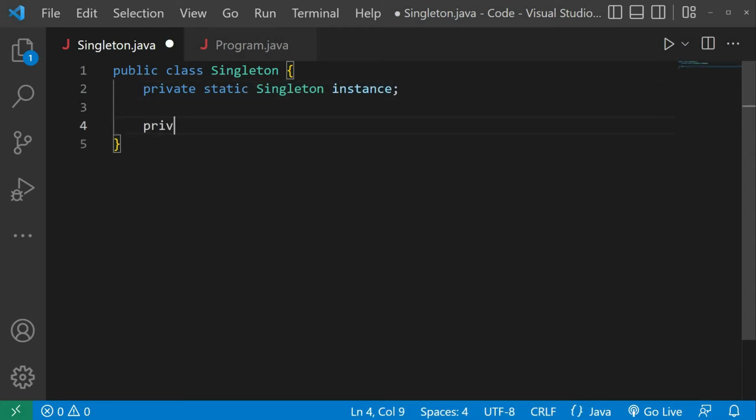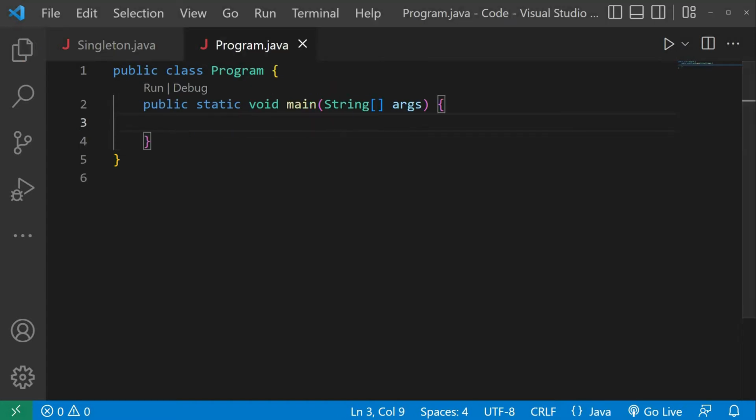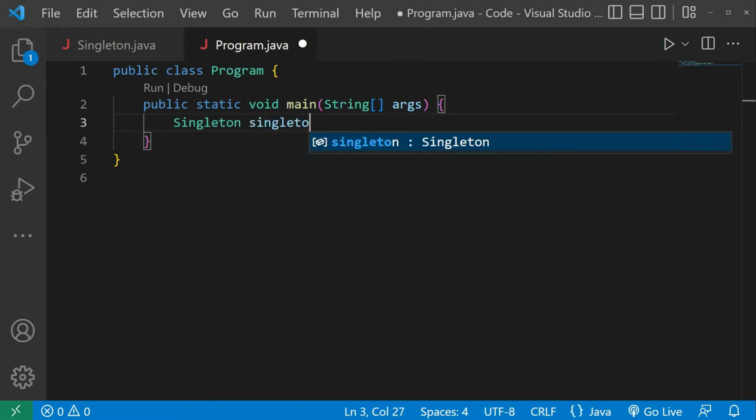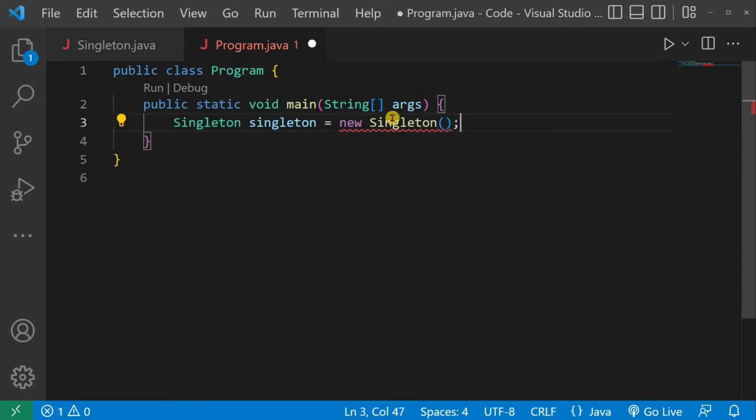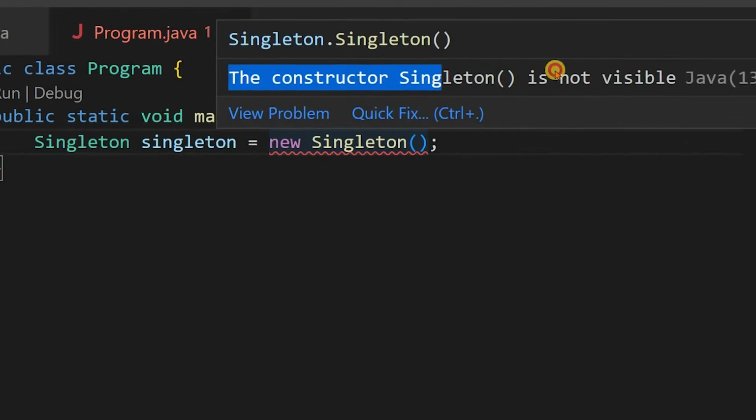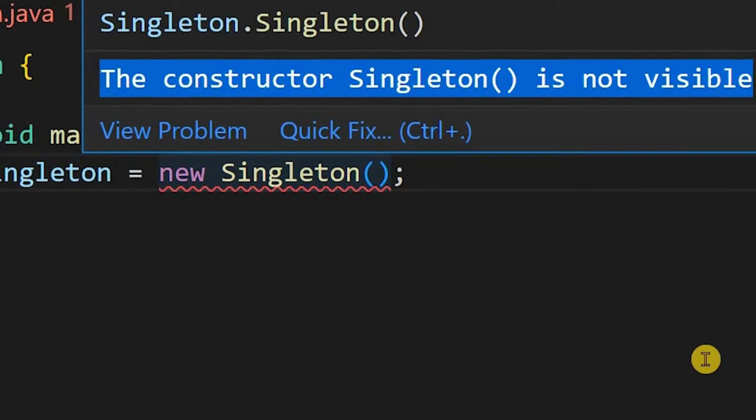Then we create a private constructor for this class. The private keyword in Java just means that it is only accessible from within the class. Defining the private constructor also makes us not able to use the public constructor. That's how we prevent people from instantiating any instances of the class. But we need to be able to instantiate exactly one.